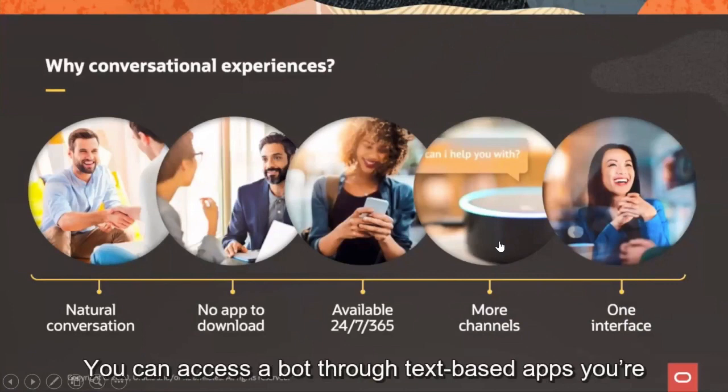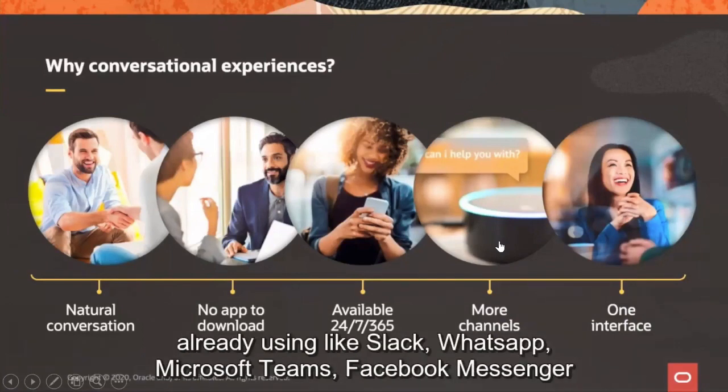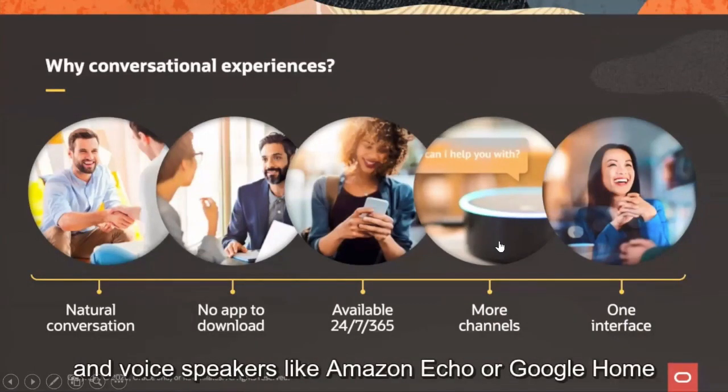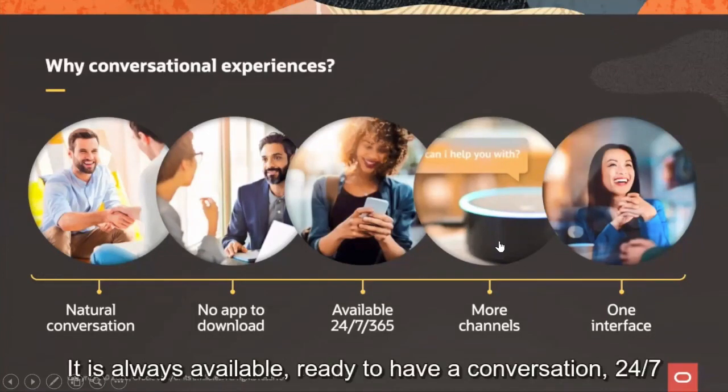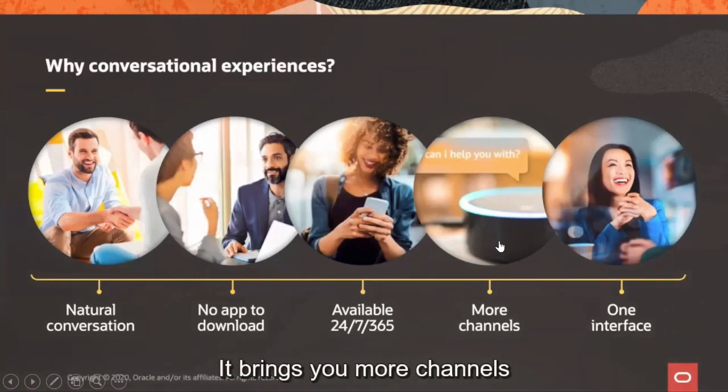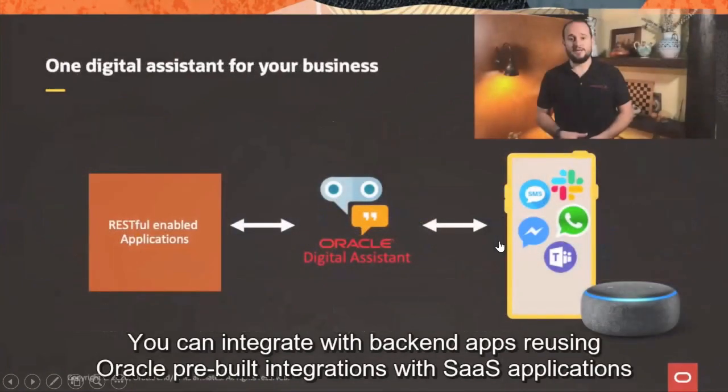You can access a bot through a text-based app you are already using, like Slack, WhatsApp, Microsoft Teams, Facebook Messenger, and voice speakers like Amazon Echo or Google Home. It is always available, ready to have a conversation 24/7. It brings you more channels, text, voice, or anything you want, and just in one single interface. You can integrate with backend apps reusing Oracle pre-built integrations with SaaS applications.